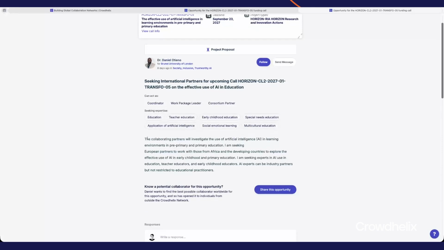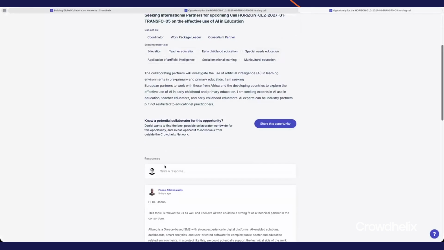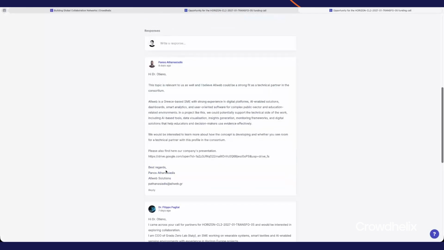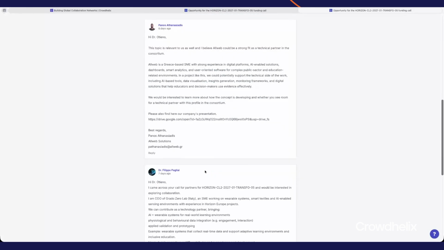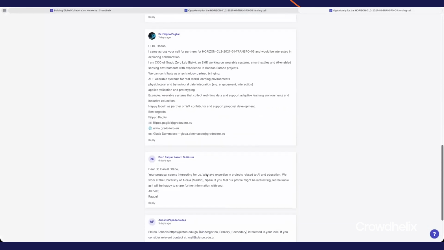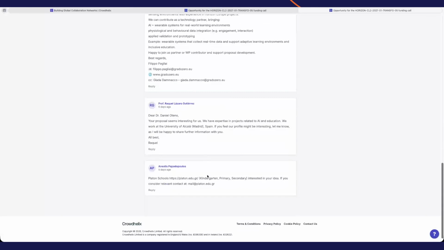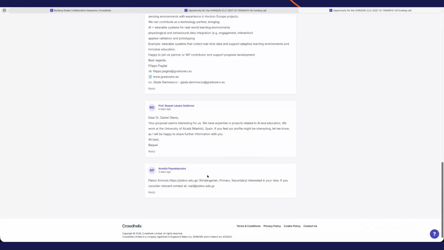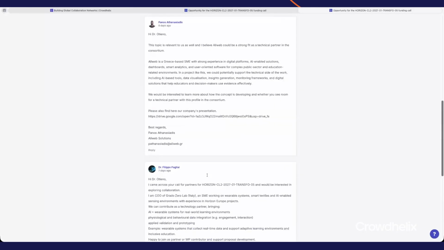They have gone into detail about the type of collaborators they would like to work with. And then you could engage in a few ways. You could leave a comment below. This is open collaboration happening in real time. This is a discussion about building a consortium to target this call.